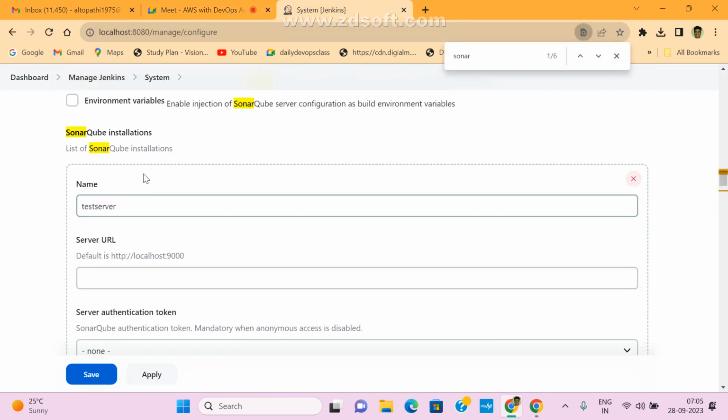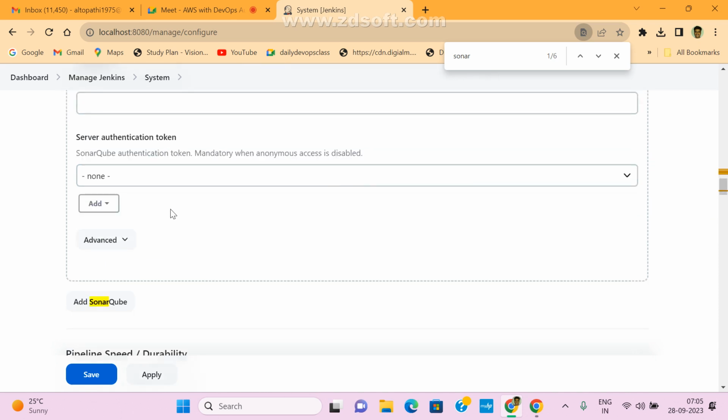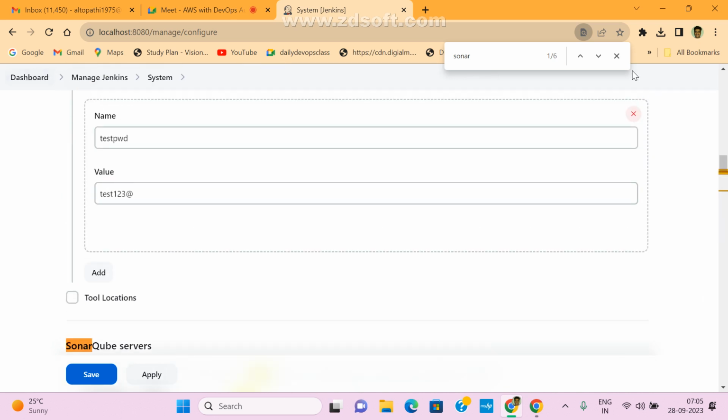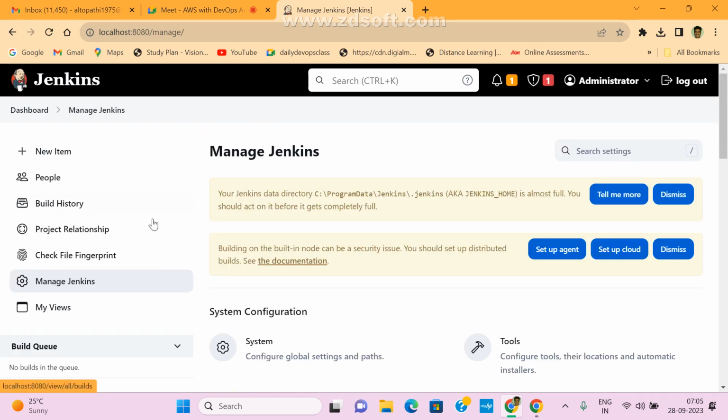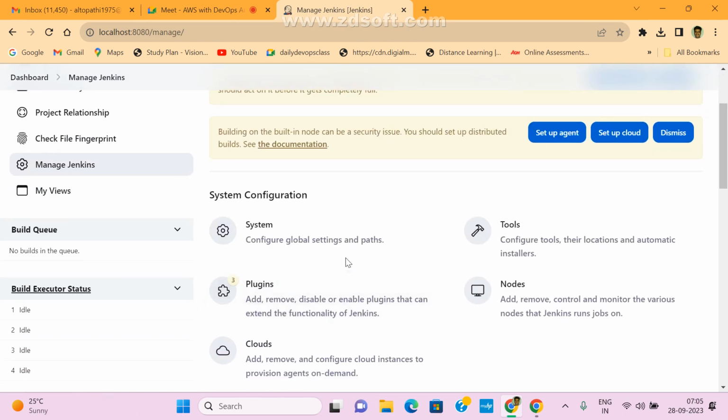This is the SonarQube server installation configuration. Right now we don't have it anyway, so we'll see in coming classes how it will work and how to configure it. These are the main things if you come to here, Manage Jenkins, under System Configuration. Now I hope you got some idea, right? So what is the Tools section? Under this section, we can configure what tools, and how to configure them.